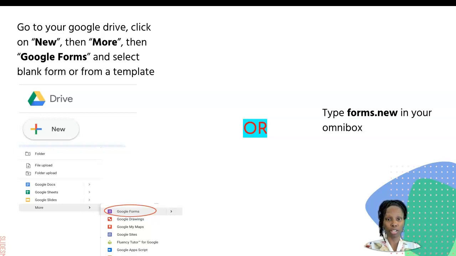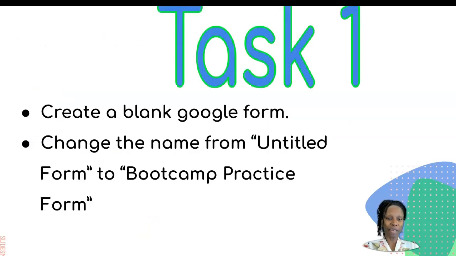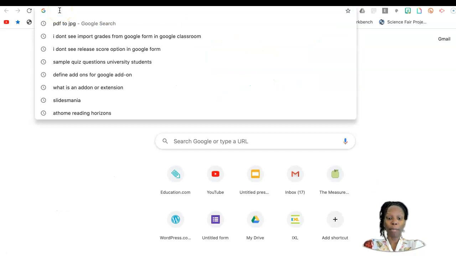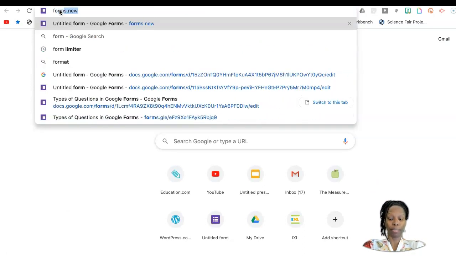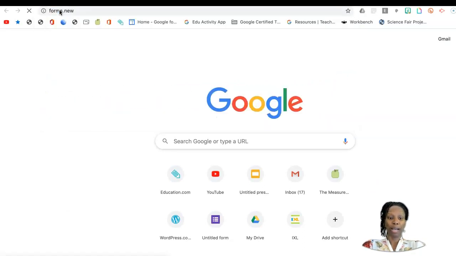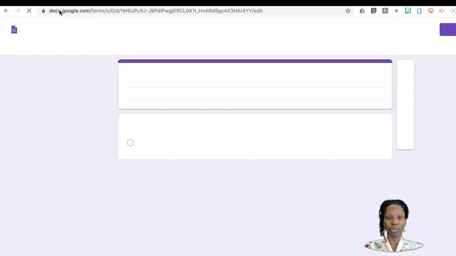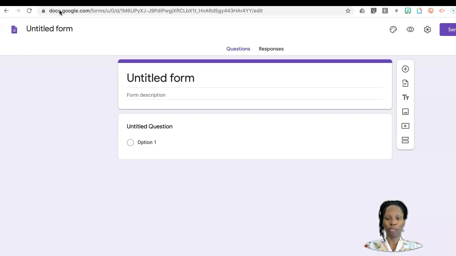So our first task will be to create a blank Google Form, and we're going to change the name from Untitled Form to Bootcamp Practice Form. So since I'm creating a blank form, I'm going to use the option forms.new. And it's going to create a brand new blank Google Form for me.